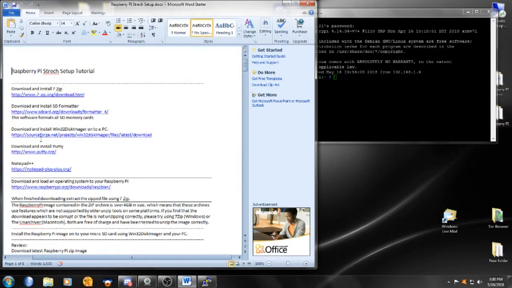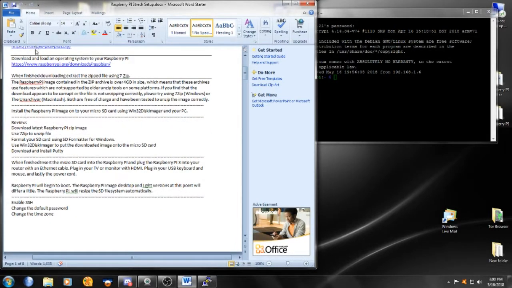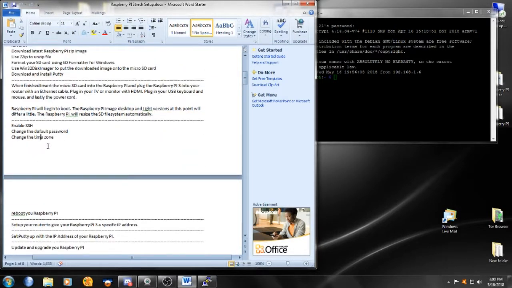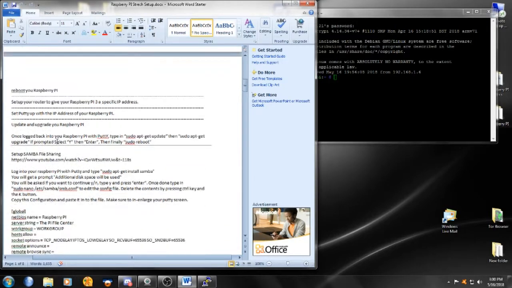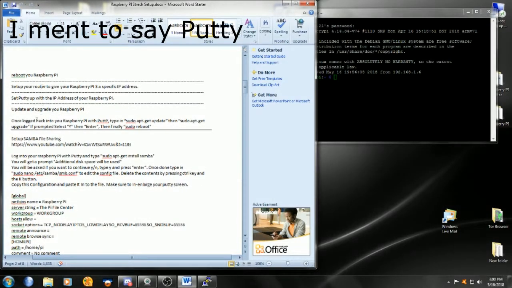Okay, so if you don't know the IP address of your Raspberry Pi, you can always go into your router and check to see if you can get that IP address. You'll need that IP address when logging in through PuTTY.